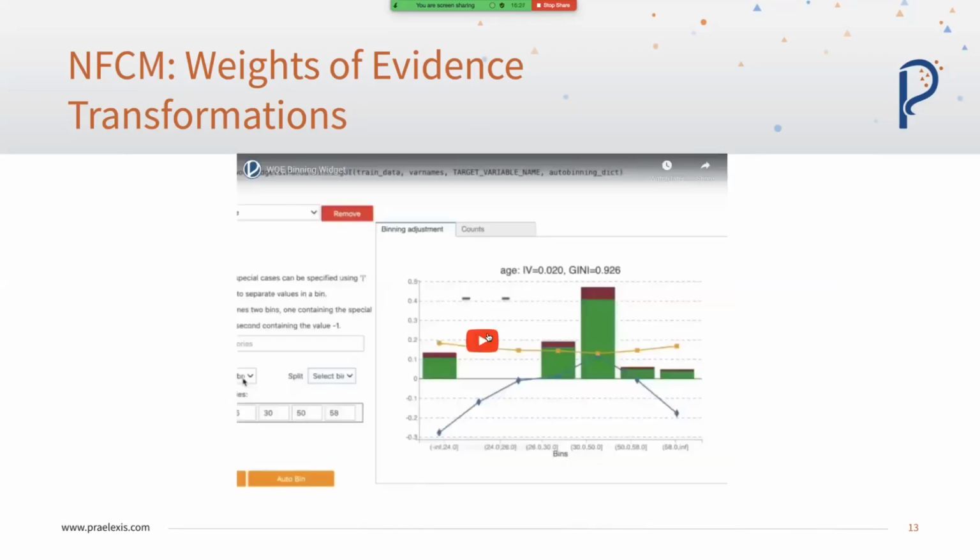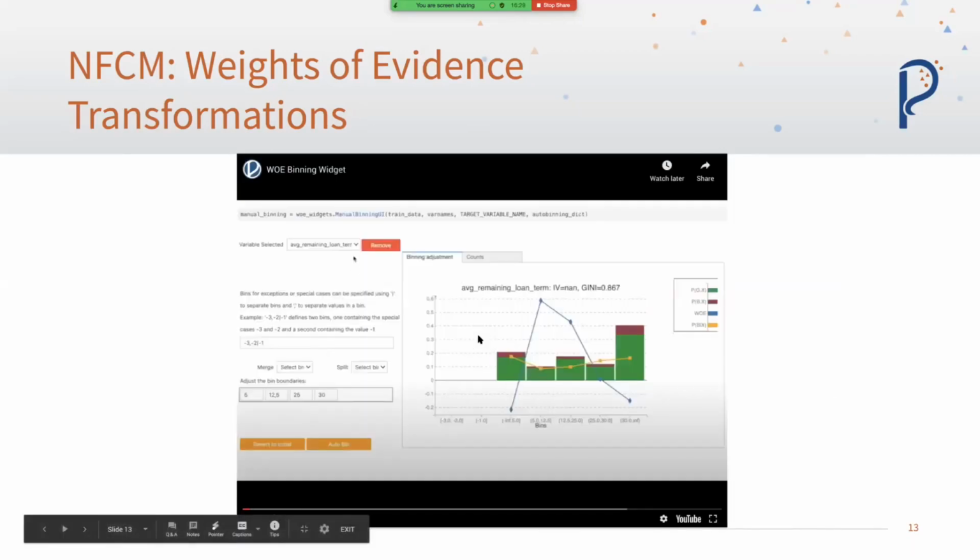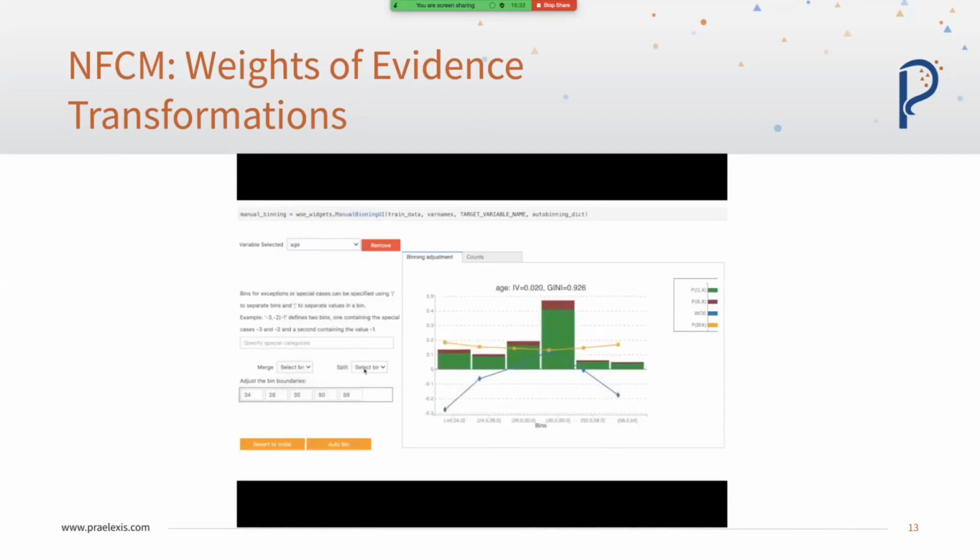Here is a short video clip demonstrating the weights of evidence transformations. As you can see, we allow some interactivity within the notebooks.